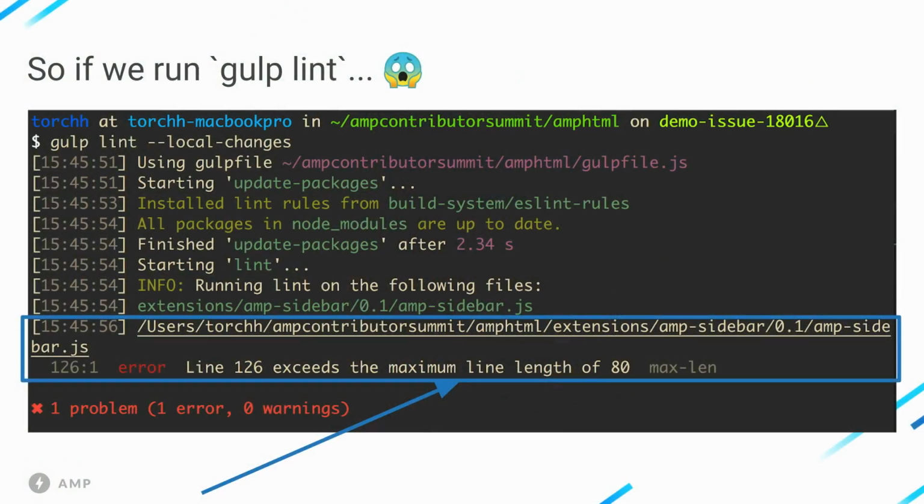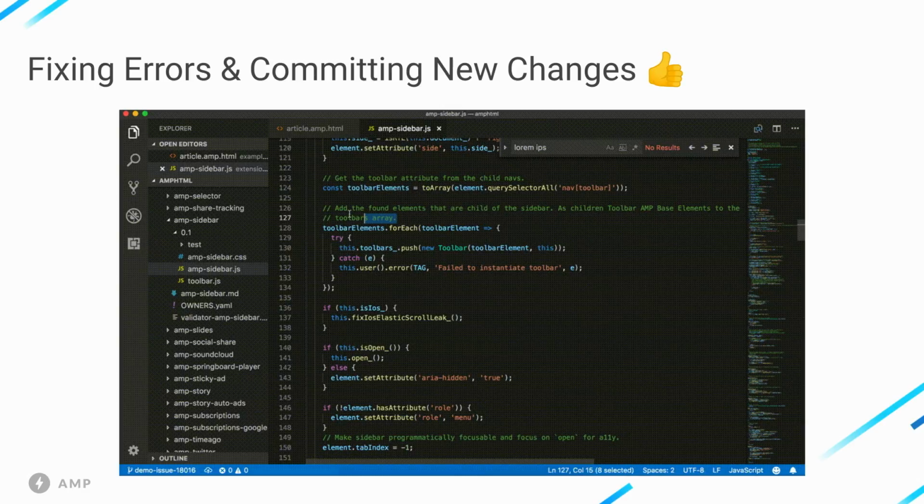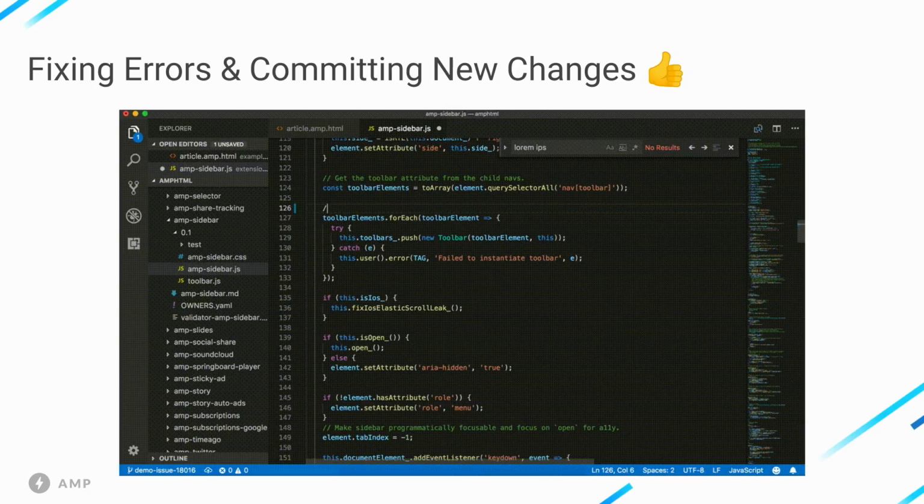And if you run gulp lint, we got an error. That's not good. What do we do? Oh, snap. It's telling us there, hey, line 126 exceeds the maximum length of 80 on that file that we changed. So we're just going to go back and fix the commit errors. We go back, open up VS Code, and make the comment go onto 2 different lines, each under 80 characters, which is cool.